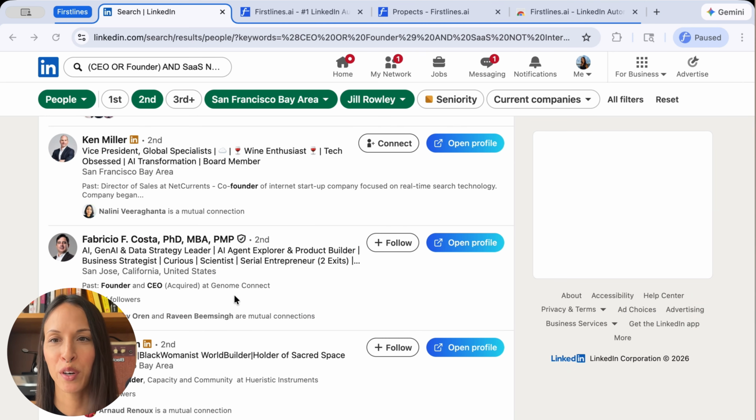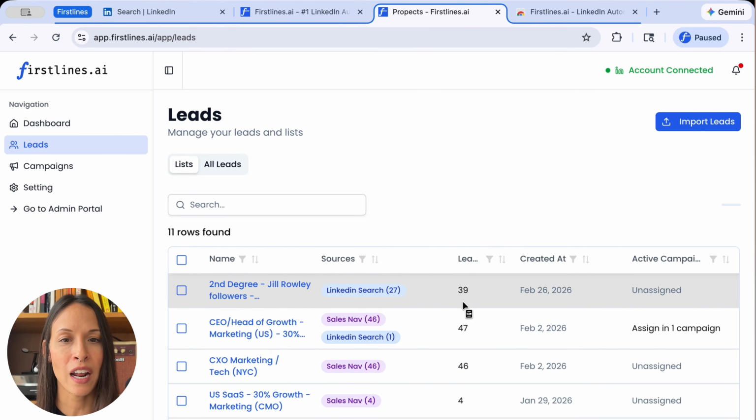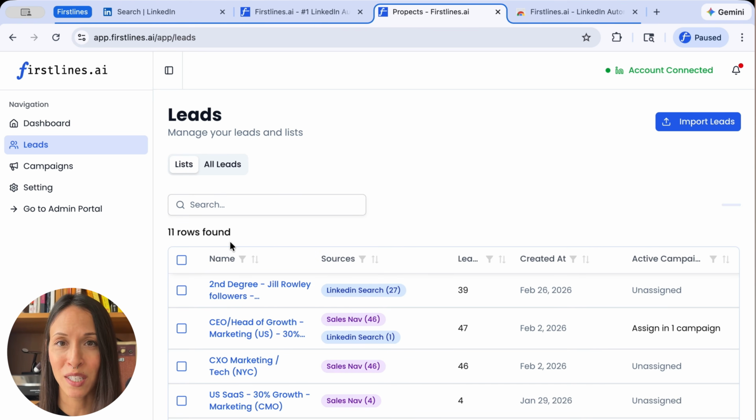Okay, so now I've imported all of my leads from this list. As you can see, I had 4 pages of leads who are followers of Jill Rowley and second degree connections. So if I go back to my Firstlines dashboard, I can see my leads list here and I have 39 leads in total. Now I want to start a campaign.